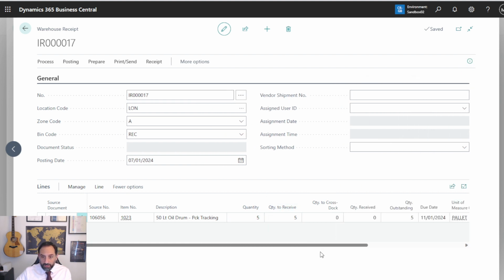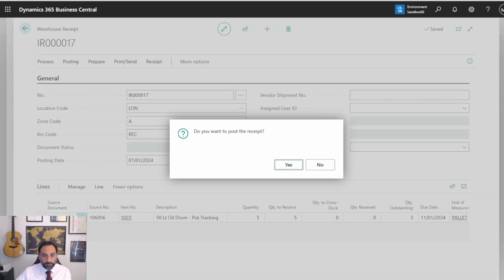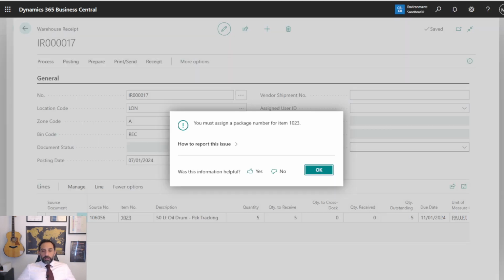So the interesting part now is that it goes in my bin, the receipt bin. If I want to post the receipt, the system throws an error because package is required. So it tells me that I need to assign a package number for this item. It would be nice if the error said pallet, because you will see now in the item tracking it is actually a pallet tracking.